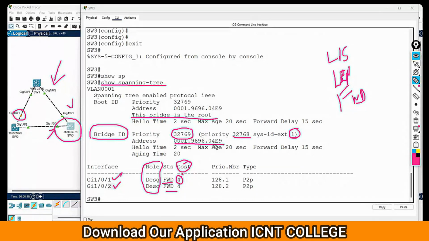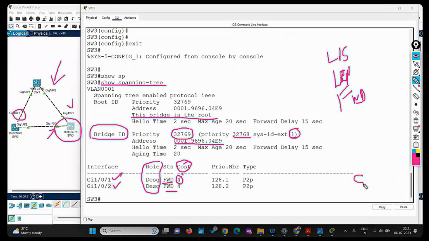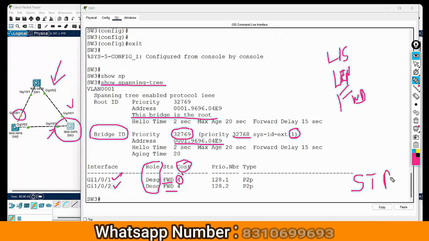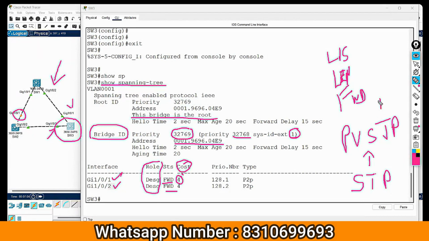See, STP is there, right? STP is the basic protocol. The enhancement is called PVSTP, per VLAN STP. Its enhancement is RSTP, Rapid Spanning Tree Protocol. RSTP, and its enhancement is MSTP. Like that it keeps on going. Okay, understand? Now we are studying what? We are studying STP.